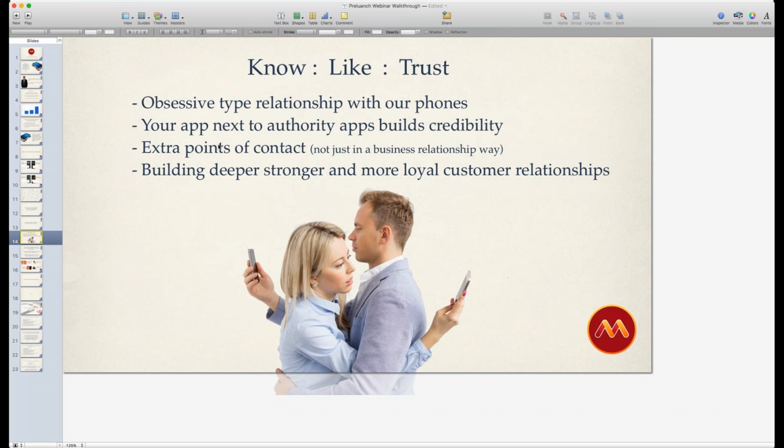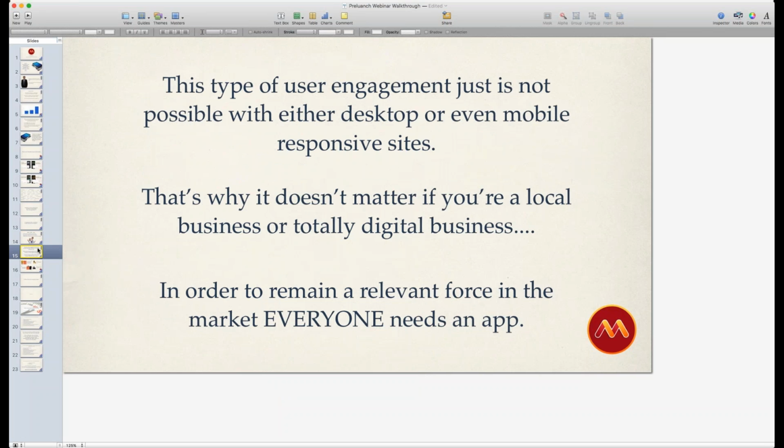Because that's what it's about, as the final line. It's about building stronger, deeper, and more loyal relationships. And that type of engagement is literally just not possible with desktop or even mobile responsive sites. So that's why it doesn't matter if you're a local business or a totally digital business.